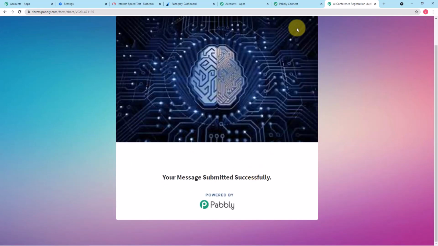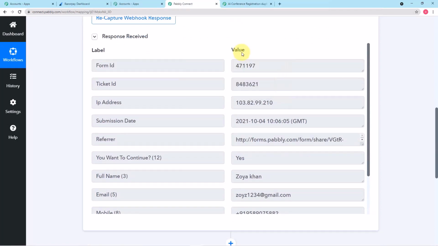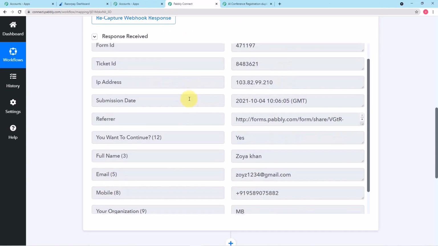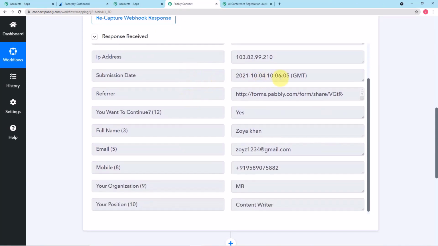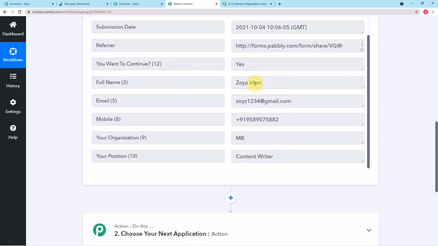Now let's check in Pabbly Connect if we have received something. So you can see we have received a response here, you can see it is showing the form ID, the ticket ID, the IP address, the submission date and time, all right, and all the details that I have filled. So our second step is completed.